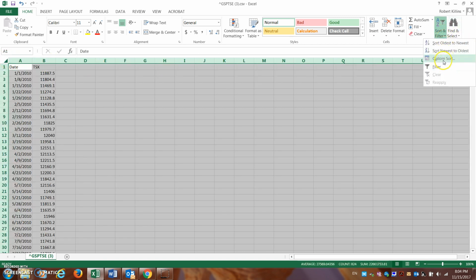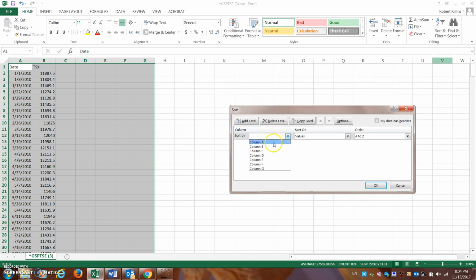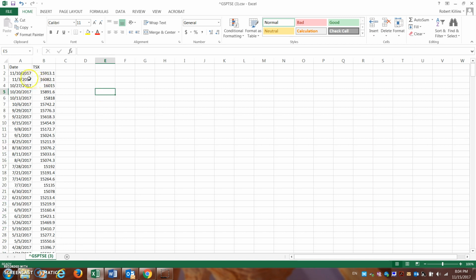I want today's data first. So here we can see that we have starting 2010. I want the 2017, the past week's data, first there. So that's the first step. We now have the market's composite data in there for Canada.